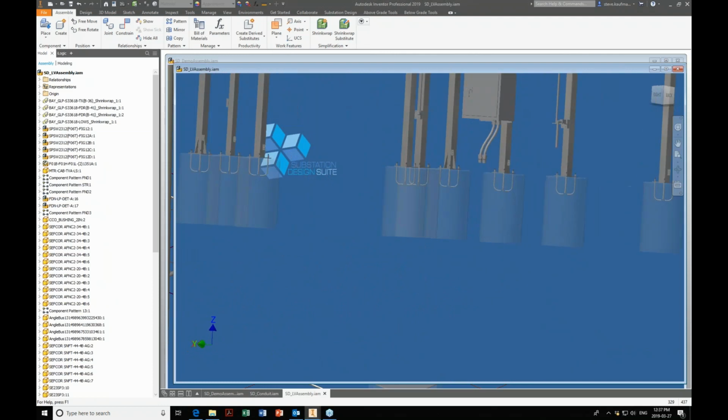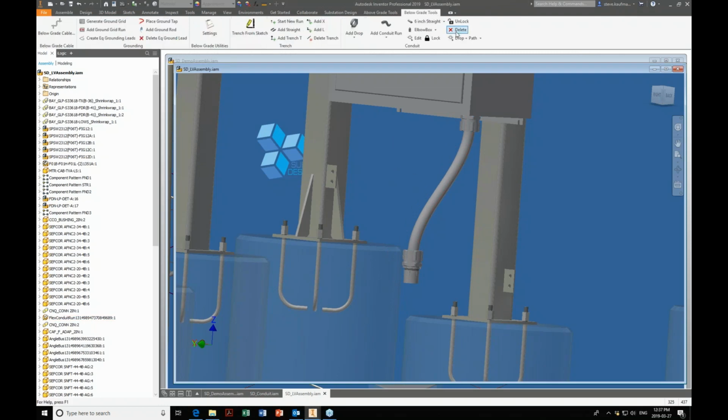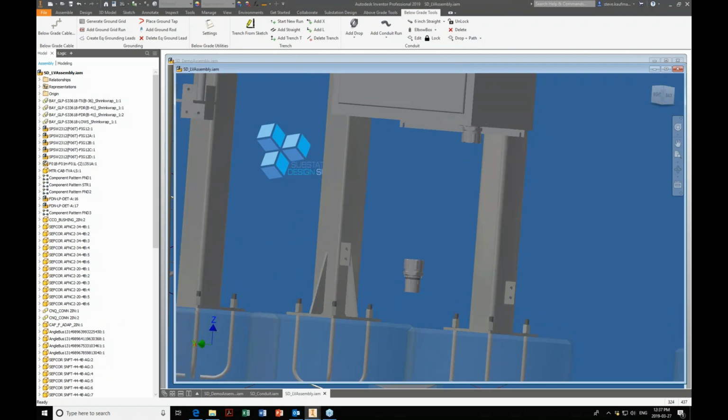And you can see we have some conduit here. So I'm going to delete the pattern, and I'm going to delete the piece of conduit. And when you use the delete tool in SDS, it deletes not only the conduit, it will delete it from the folder files. So it's deleted right out of your system. So it's a nice way to manage items.